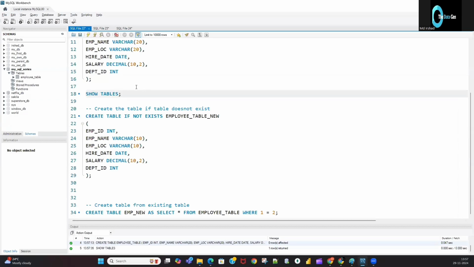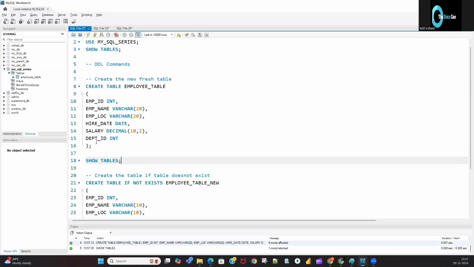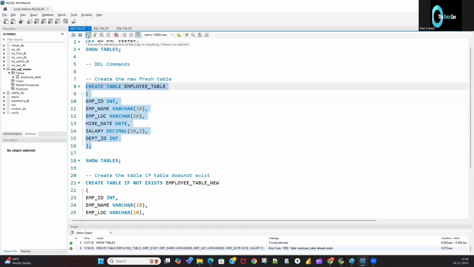Okay. So the next one is create the table if the table does not exist. So what is the meaning? Let's say I have already created this table, correct? Now again, if I execute this query, then it will throw me an error. Why will it throw me an error? It will say that the employee table already exists. So now again, let me execute this code. See here what error I am getting: table employee already exists.